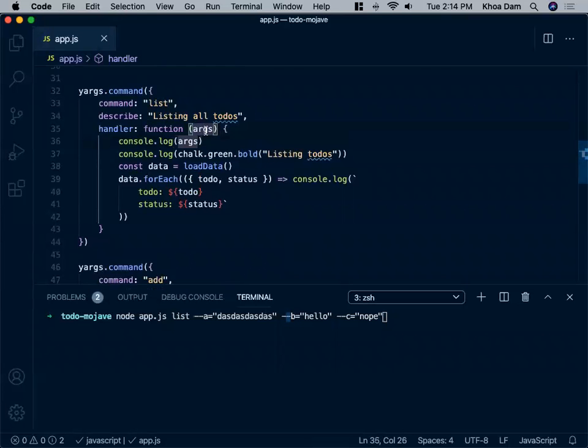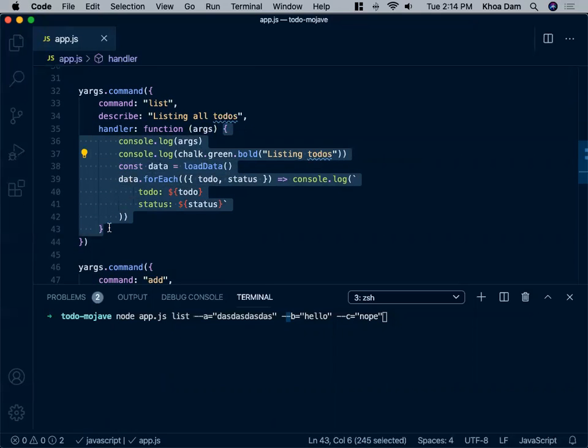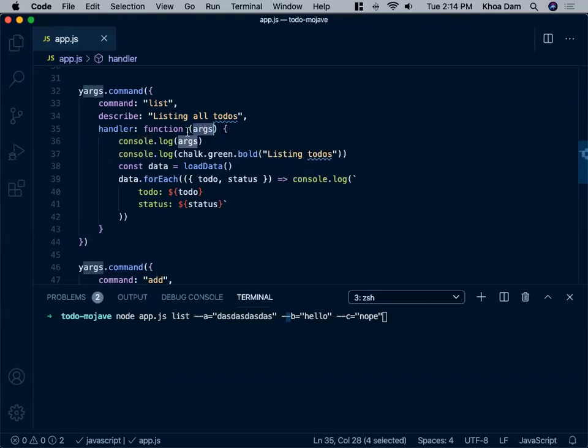So handler. If you need to use it, you need to go define it here. But do we need to have args inside the parentheses? Do we have to write args inside, or can we just leave it as empty? You can leave it empty if you don't call it inside the body. So here is the body of the function, right? If you want to use it inside the body of the function, you need to define it first, like this. If you don't use it, you can just leave it empty, because on line 36 here, I want to console log it. That's why I have to define it first, right?